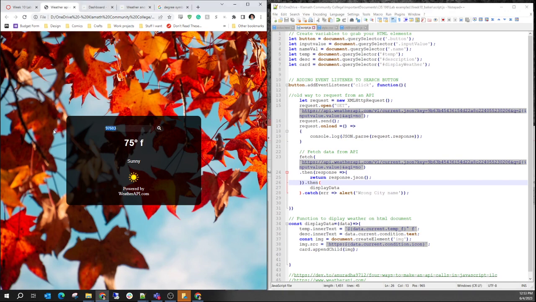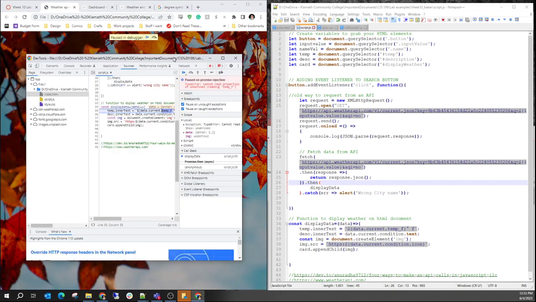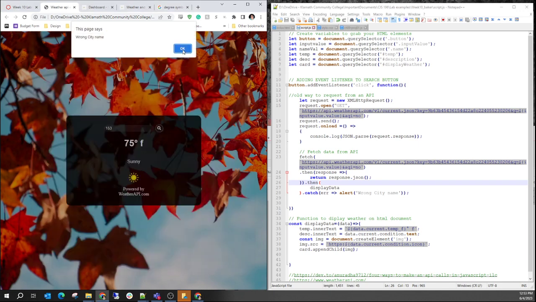So I'm going to just put in... okay, there you go. Since I had the inspector up, it was trying to debug it. But if there's an error, then it's like, oh, hey, you didn't put in a city name or URL that we could make sense of. So we're going to not do that.